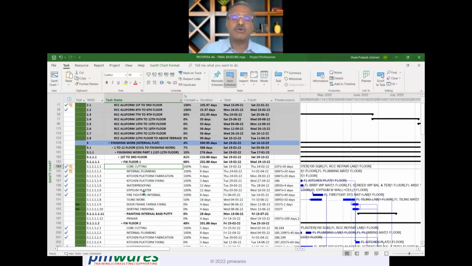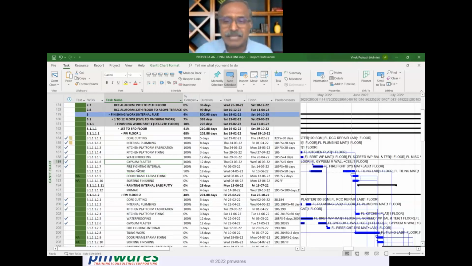So I will just focus on one of the line items. I will show you how we are able to forecast the thing. We are looking at the tiling work, but before I go to the tiling work, let's look at the resource list also. What are the resources listed here?